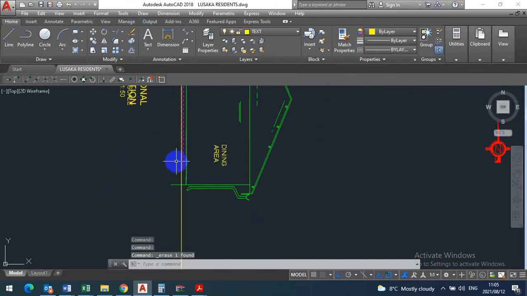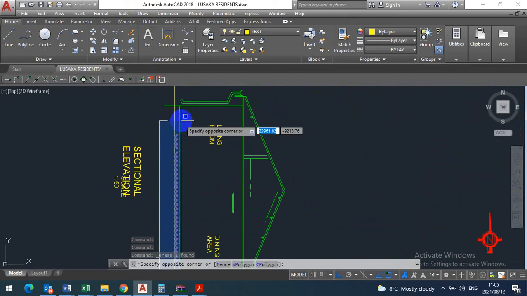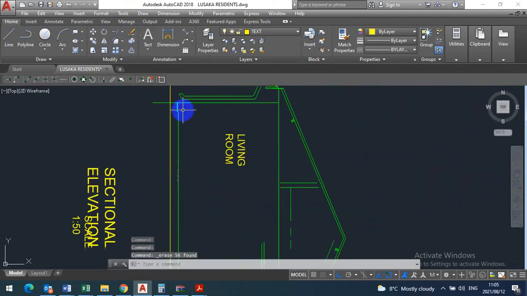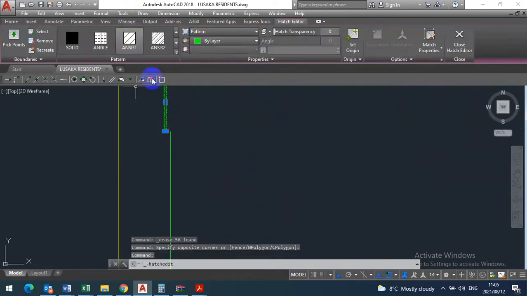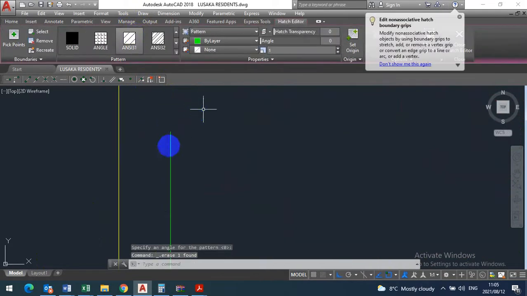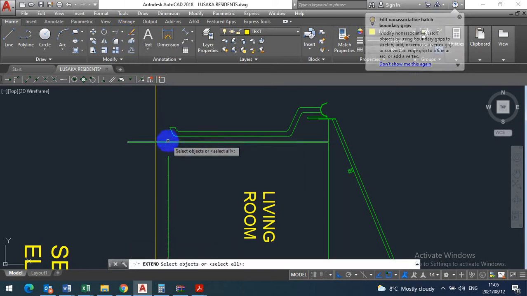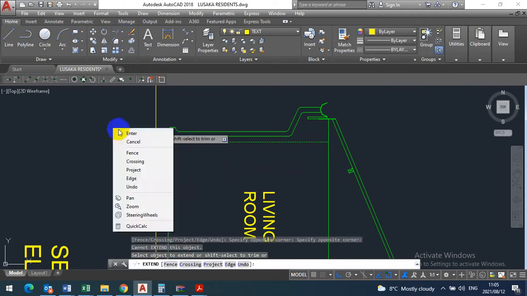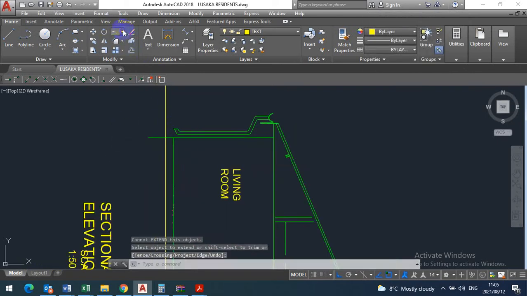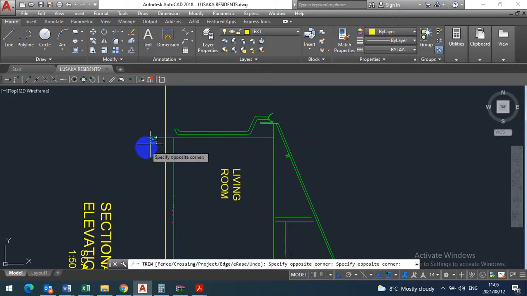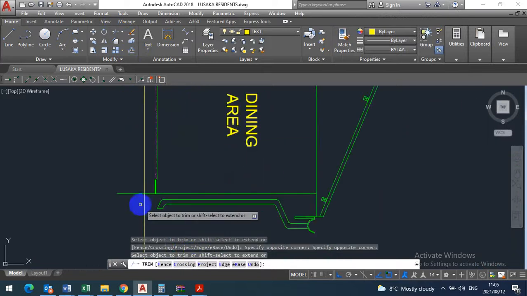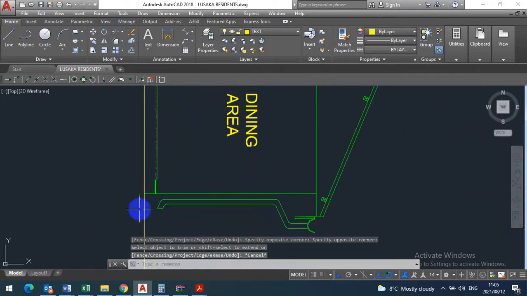Okay, then I'm gonna remove the hard core and remove that and extend and then you trim. Trim.